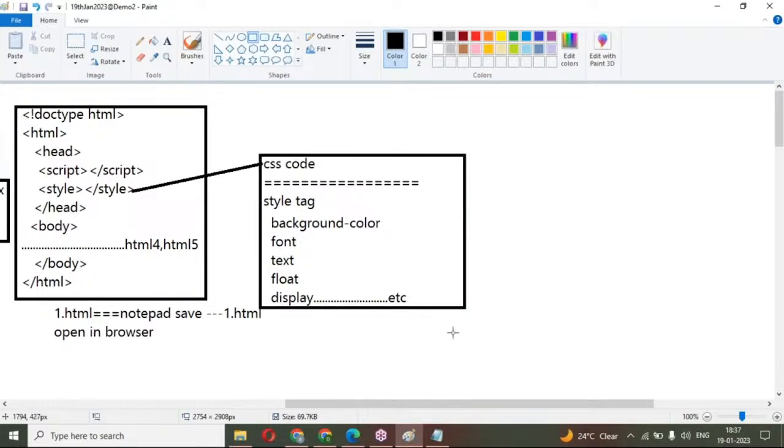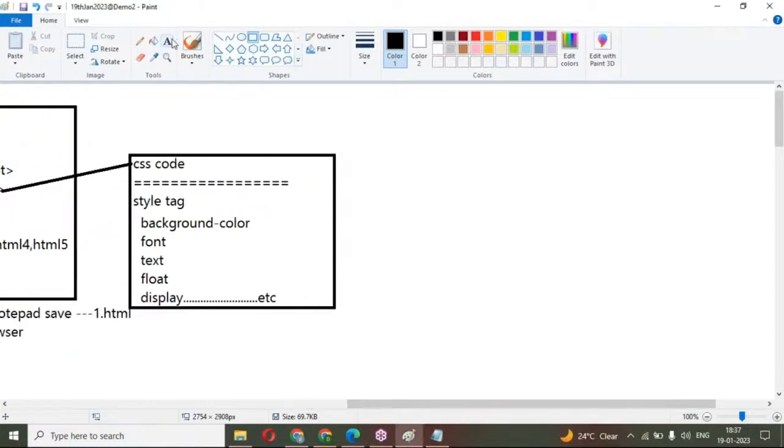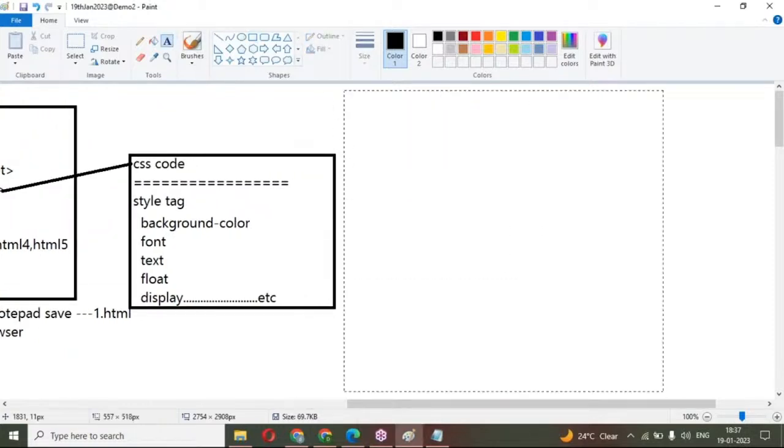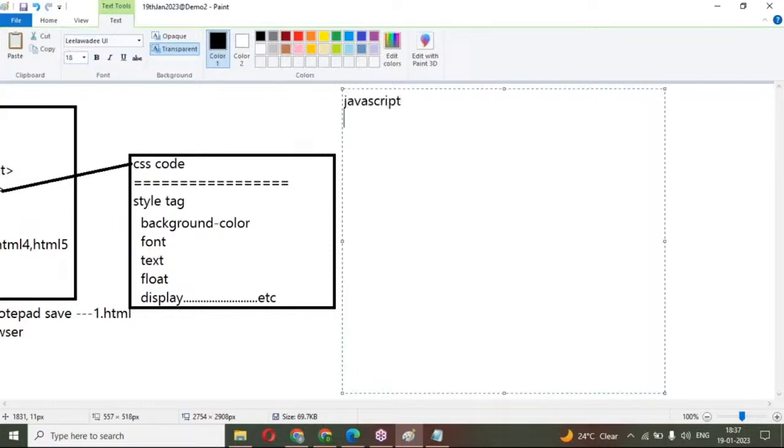CSS's main usage is alignment of the web page. Complete alignment of the web page we can easily do with this CSS. Next, JavaScript. JavaScript gives functionality to our browser. The functionality of our application we can create with this JavaScript.